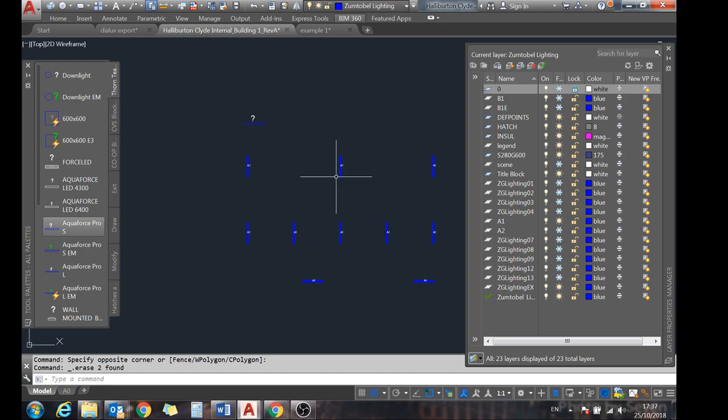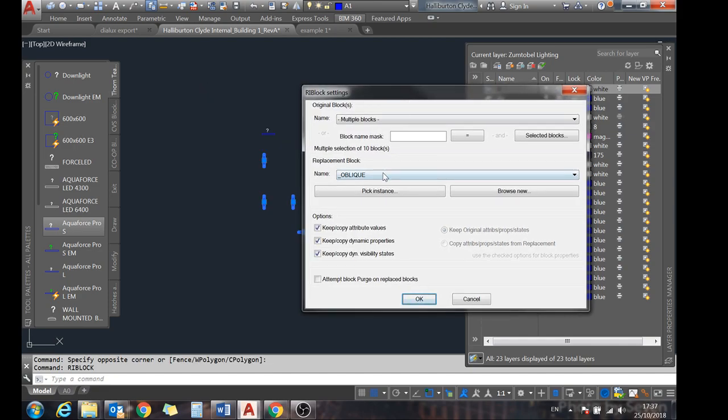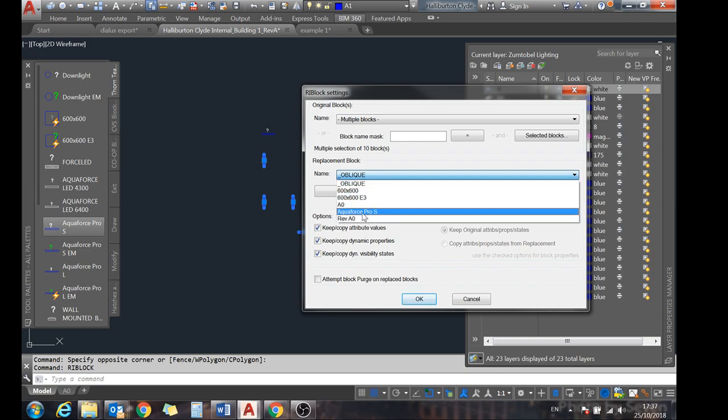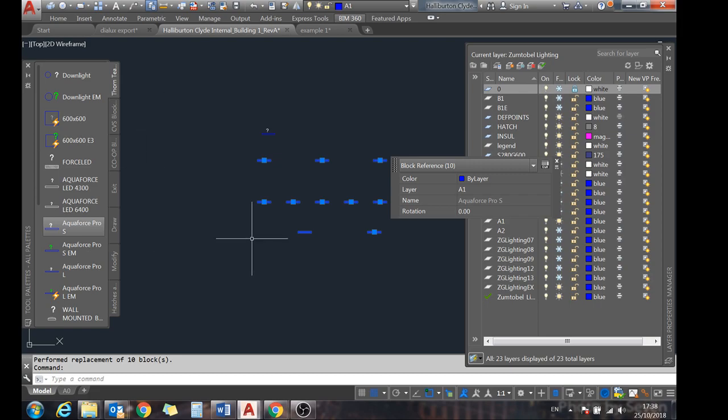So you can see some of them are horizontal, some of them are vertical. And remember this two is horizontal, the rest is horizontal, it's vertical, right? So let me do it. RIBLOCK. Hit enter. Go to the block, Aquaforce Pro S. Okay, you see it is all being replaced, but the only problem is everything goes to horizontal.